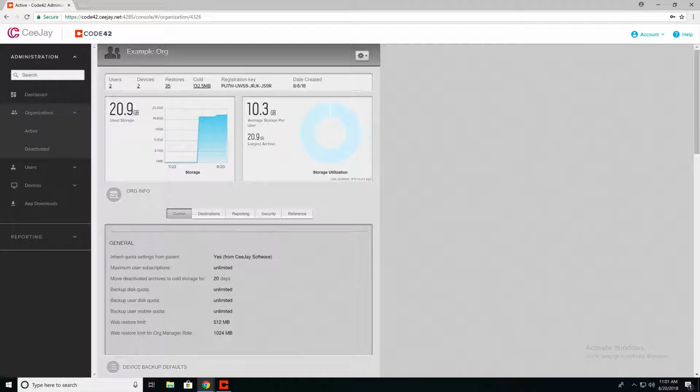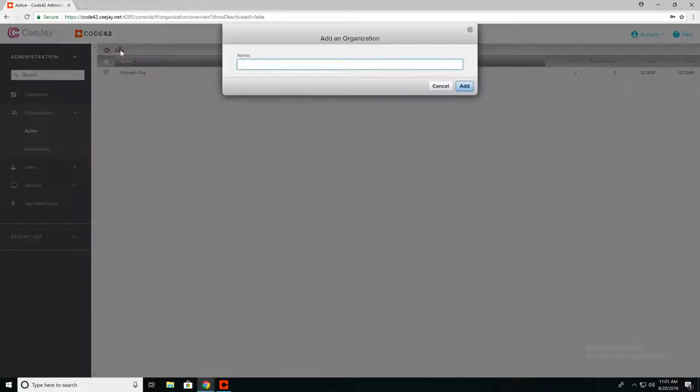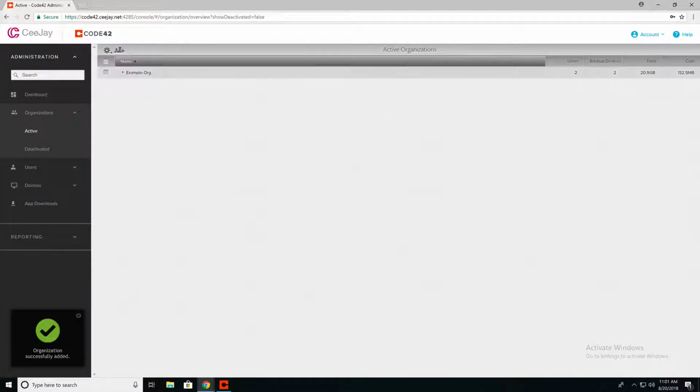To add a new child org with different settings to that of the parent org, simply go to your organisation list and click here to add it. Give your child org a meaningful name, then click OK. Your new child org should now be listed as a branch of the parent org as shown here.